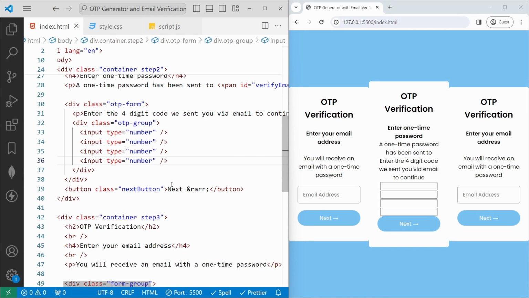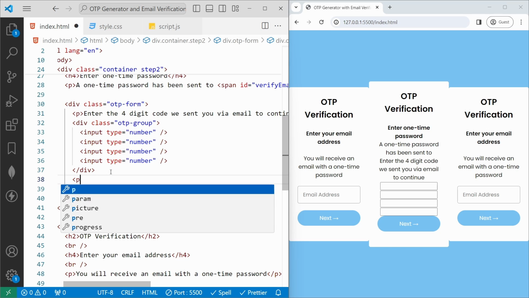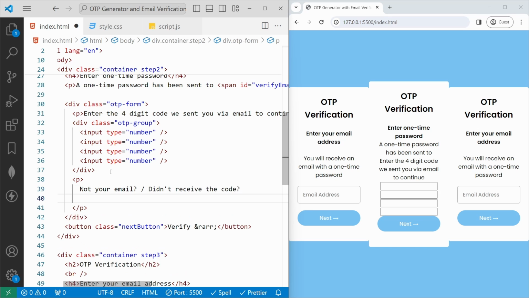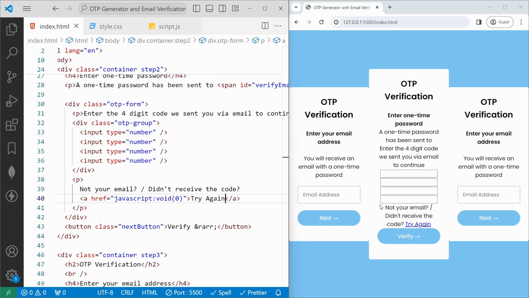And then here instead of next, we can set the text as verify. And then we'll add one more paragraph tag to inform the user not your email or did not receive the code. We'll add the href to try again. If I save, now we can see the not your email or did not receive the code, try again. Once we click this, it will navigate to the previous screen here and we'll get the password to this.